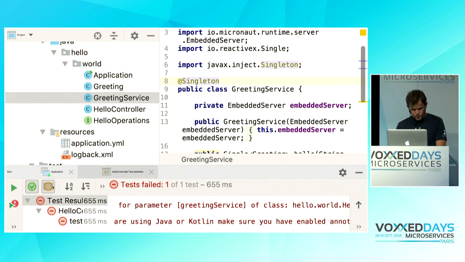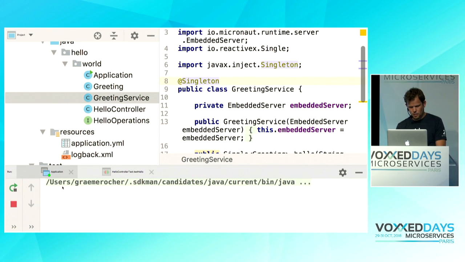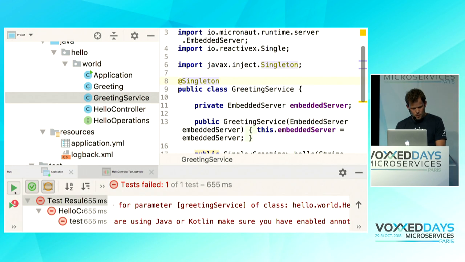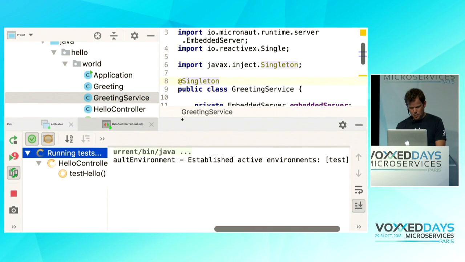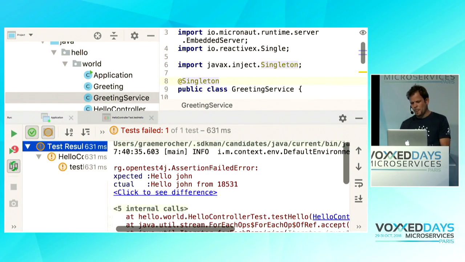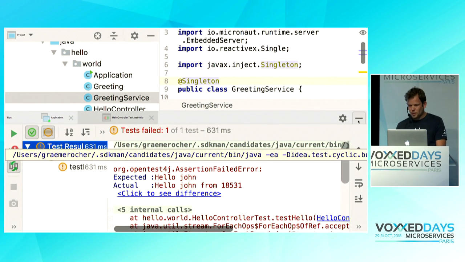So stop this. Let's run it again. If you just declare a normal class, it's not regarded as a bean. So now I'm going to run this test again. And what we have is a message. So now my failure is, hello John from port 18531. So I'm getting the right behavior back.